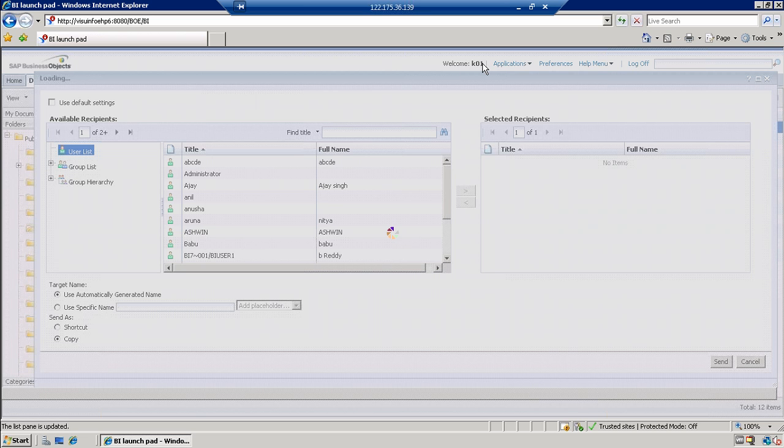Our systems K01 also was provided for BI and BW. We can see how we can do that. Select the user, drag and drop it to selected recipients and then save them, that is send them.